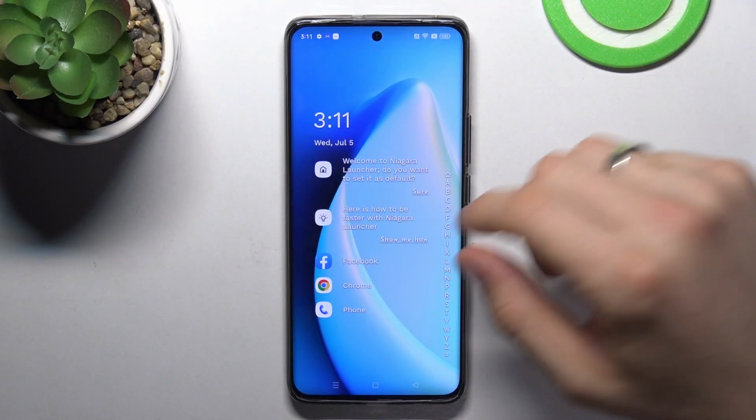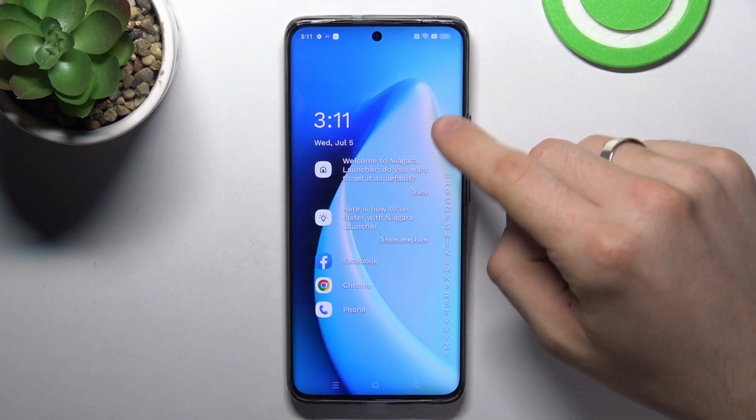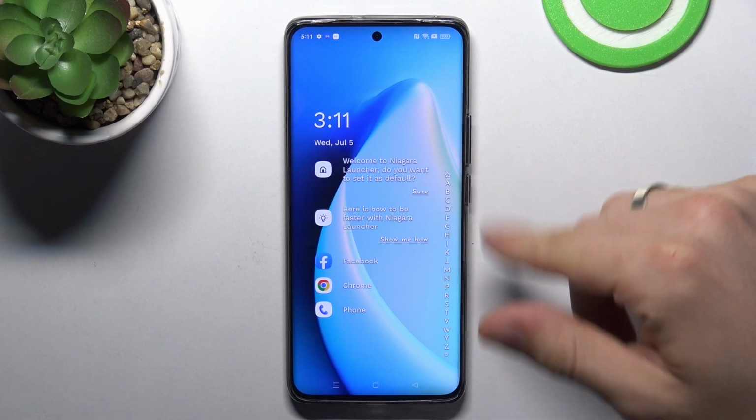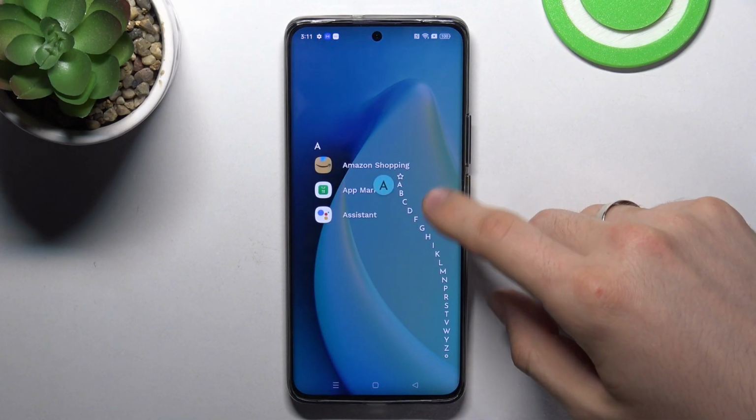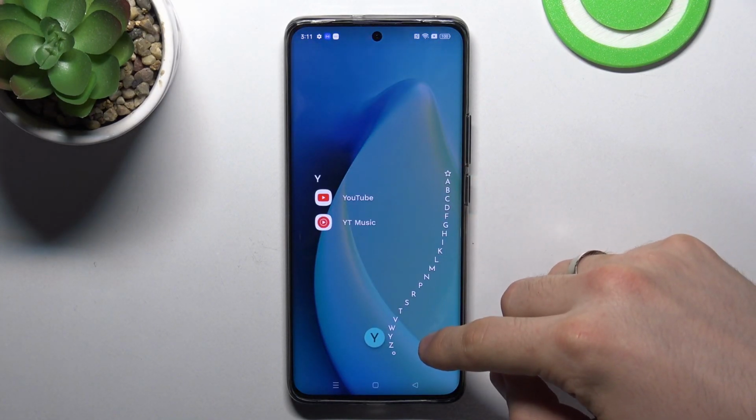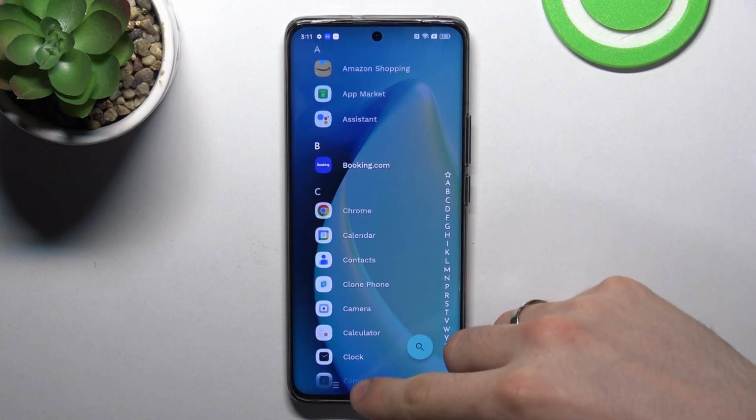So here on the home screen we have the favorite applications, and on the right part of our screen we have the alphabetical line. Using this line we can easily find any applications we need.